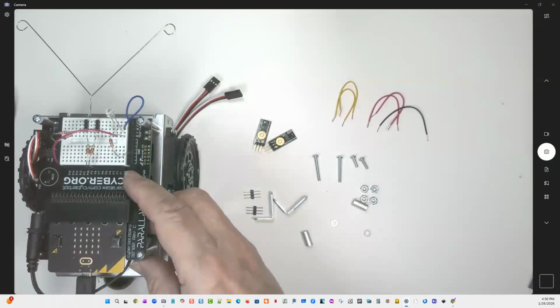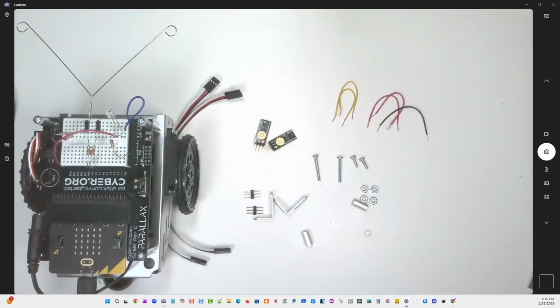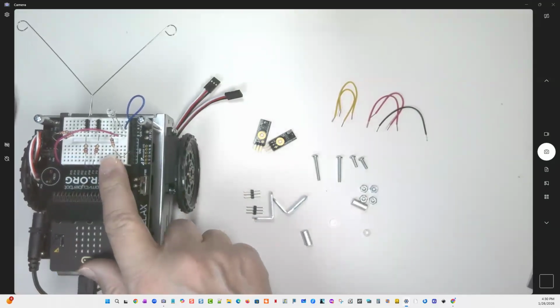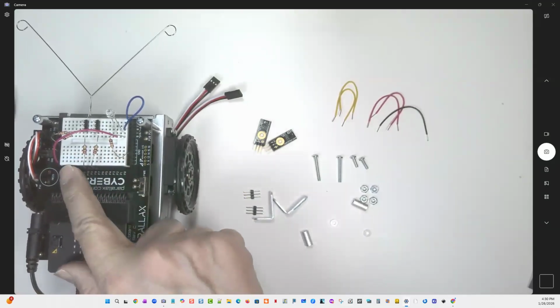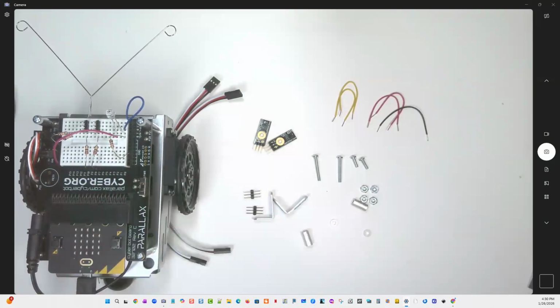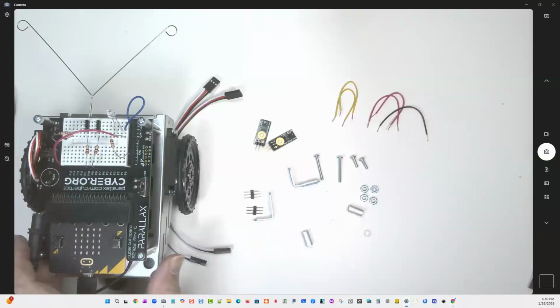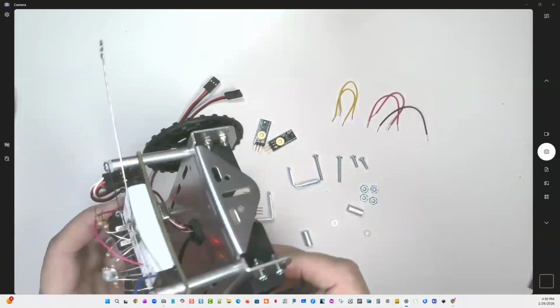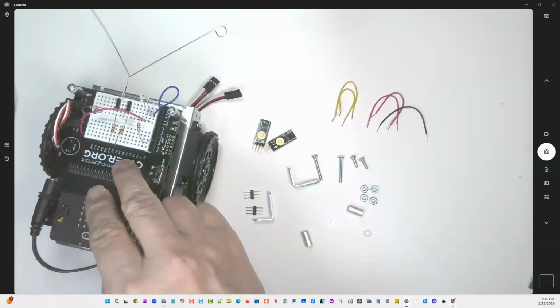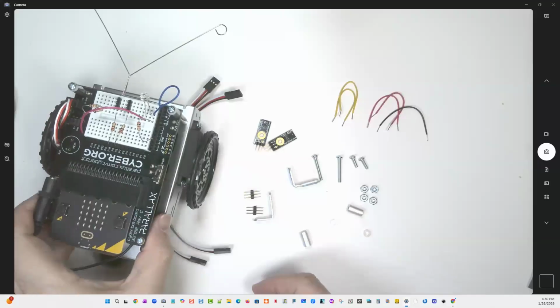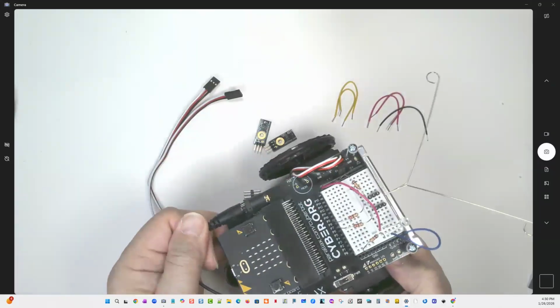And for this, we can turn off our robot supply. And we don't necessarily need to take anything apart at this point, because I'm going to have us mount it all up here. Okay, so what we're going to do next, I'll unplug my Cyberbot from USB for this, and unplug the battery as well.